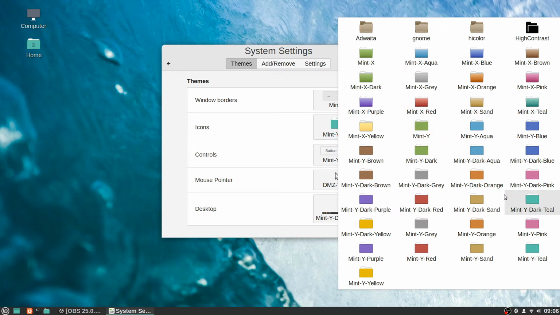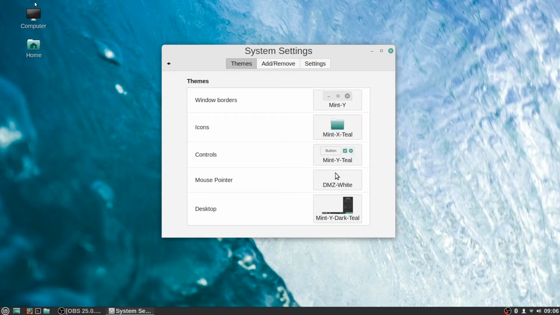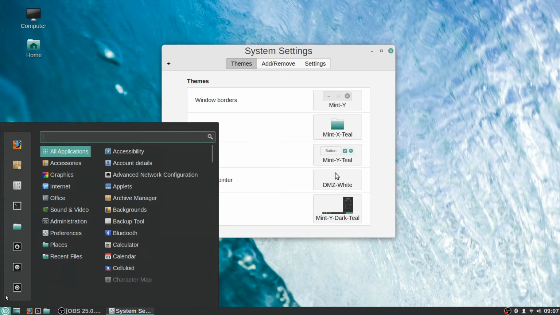So by default, it's using the Mint Y ones, and I chose the teal color from the beginning, so we can do that. But I'll just do Mint X teal so you can see what the difference is. You can see the icons here change in the desktop. They look a little different. The icons down here also changed for Firefox and the terminal and all that. So the X and the Y versions are two completely separate icon sets. And I think even in here, yeah, you can see even here in the Linux Mint menu, the look and feel of all these icons has changed quite a bit to the older style, the X style icons.